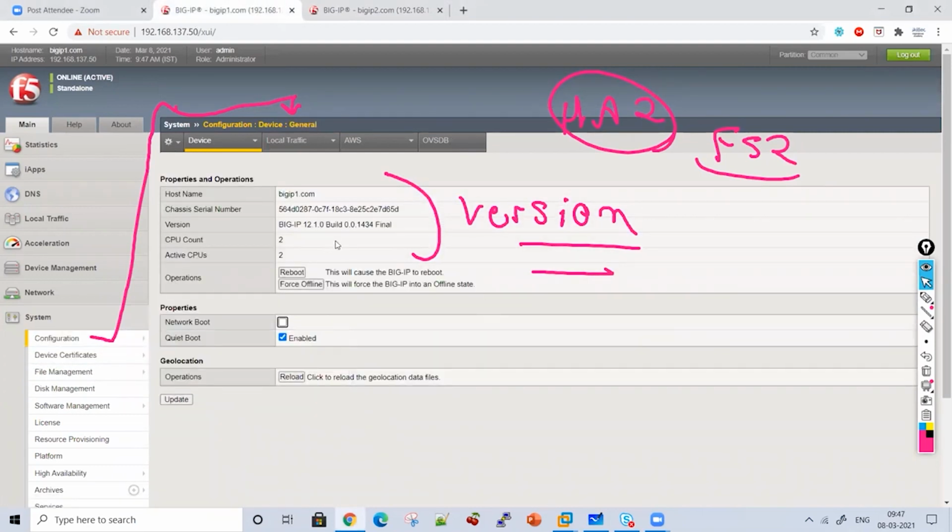This one is also running 12.1.0, and let me jump into the other one. This is also running the same. Can you see this? Both devices, this is the prerequisite. Whenever you build an HA, both devices should be on the same operating system. So please note down this step. This is very, very important. Both devices should have the same operating system. You can go to System, Configuration, Device, General. You can take the snapshot if you want.